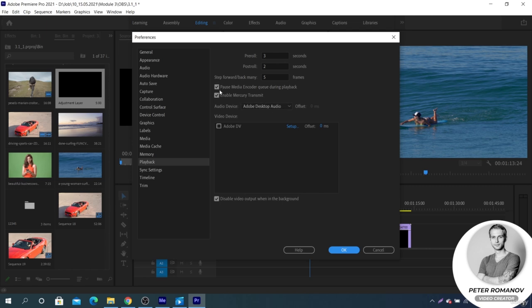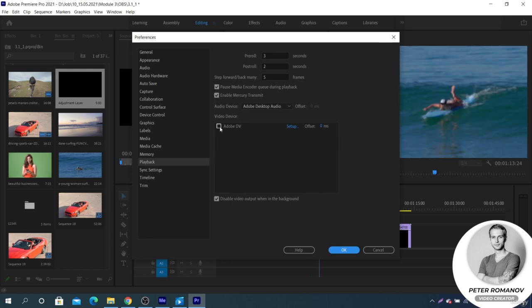Adobe DV is a video device on which we can output an additional image. If I had an additional monitor, it would be indicated here that it could display an image from the source and program windows. Next, we have the Sync Settings tab that is responsible for what we sync to the cloud. We select the timeline settings in the Timeline tab.